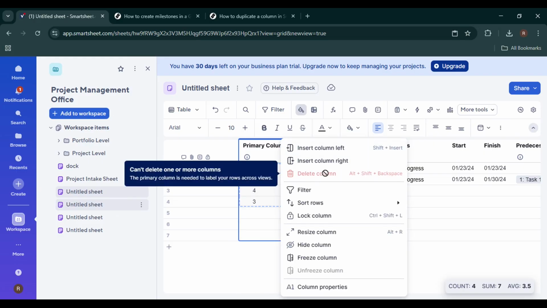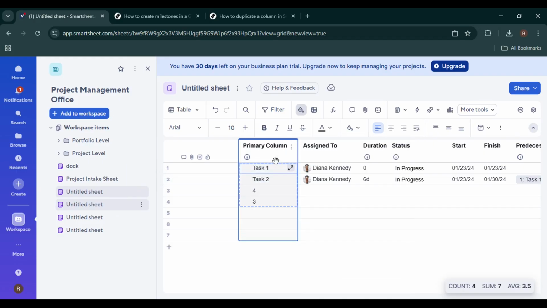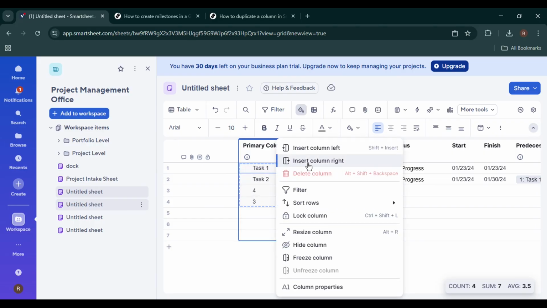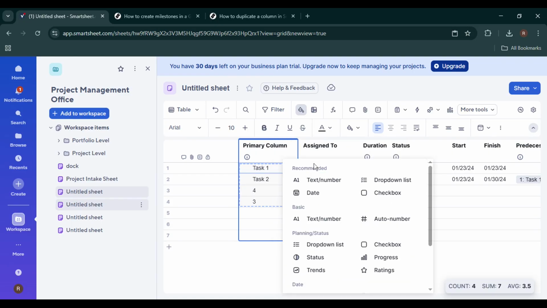Now that the content is copied, you need to create a new column where the duplicated data will go. To do this, right-click again on the same column header or on the column next to where you want the duplicate to appear. In the menu, click on Insert Column Right. This will open the column settings window.